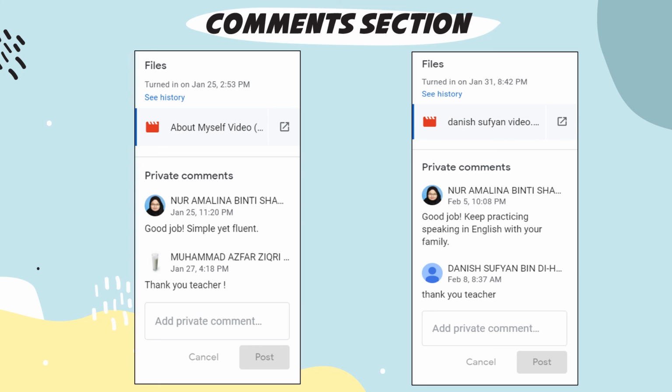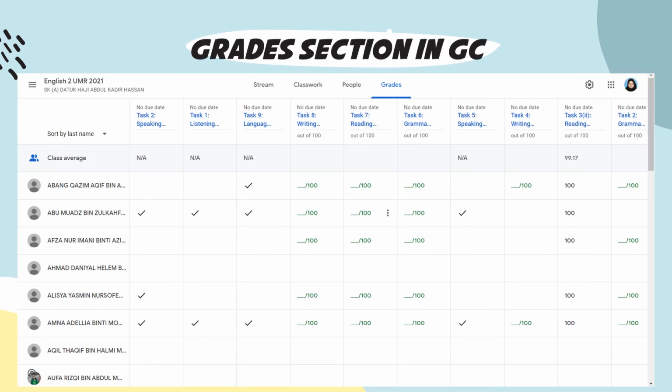In my example, I am giving simple feedback because of the pupils' age and level, but for older learners, more detailed and specific feedback can of course be given. Here is the grade section in Google Classroom. Teachers can monitor the pupils' progress throughout this home-based learning. For documentation purposes, the data on pupils' task submission and their scores can be easily integrated with the existing classroom-based assessment systems for recording pupils' progress.